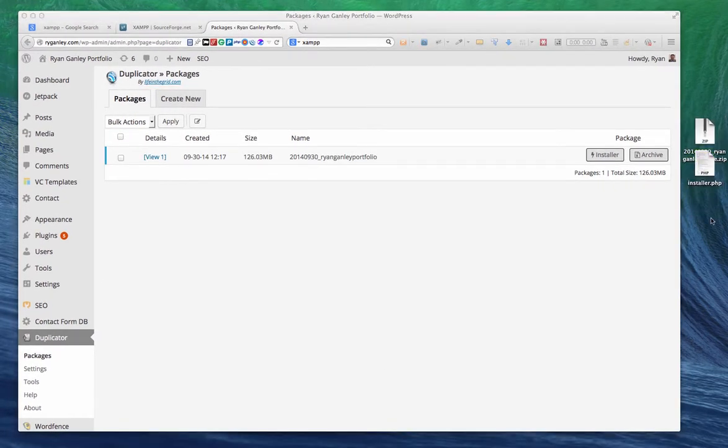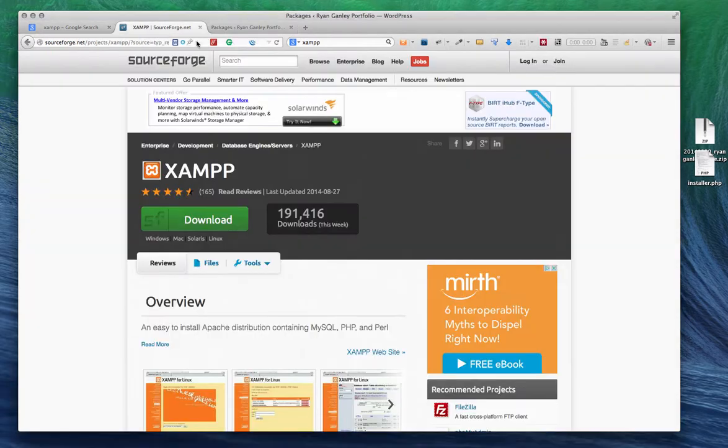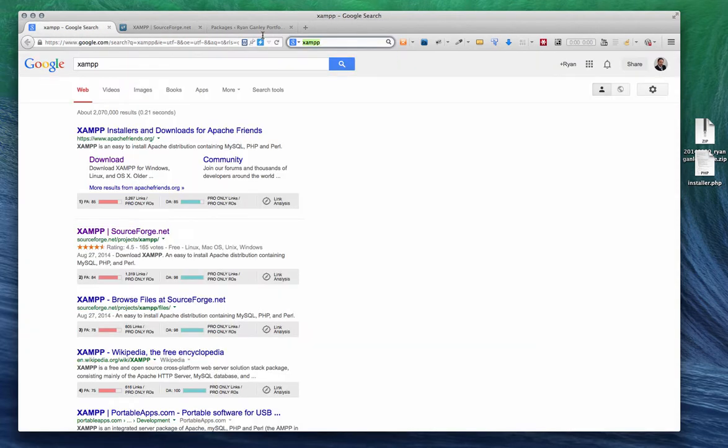So now the next thing you want to do, if you're not moving the website over to another server but onto your desktop, you're going to want to download one of 2 software packages in my opinion. One's called XAMPP and the other one's called MAMP. So let me show you XAMPP. XAMPP is this one here, and then MAMP's the other one.